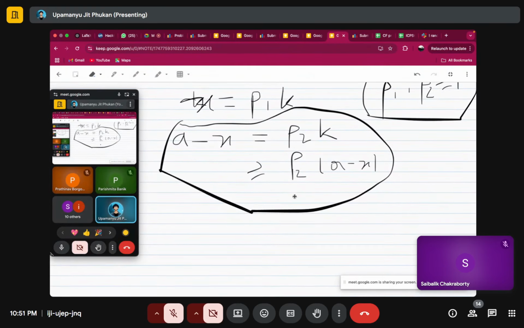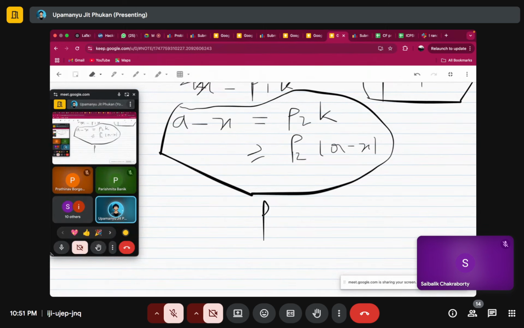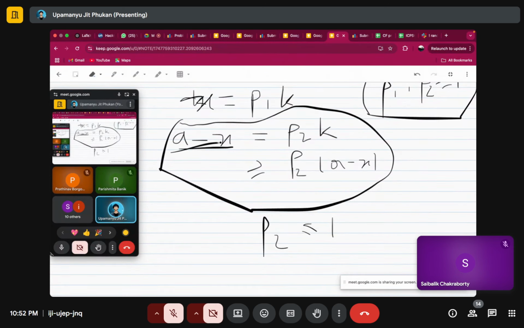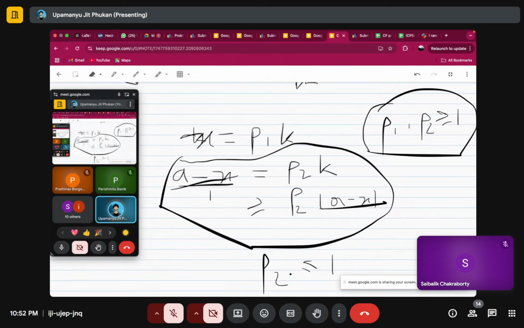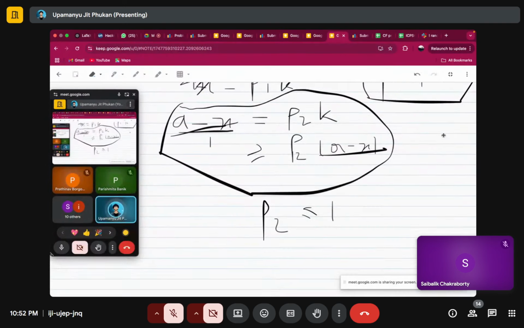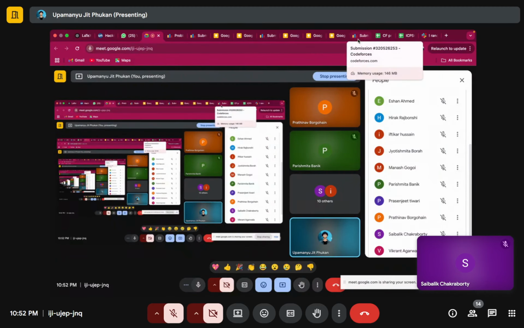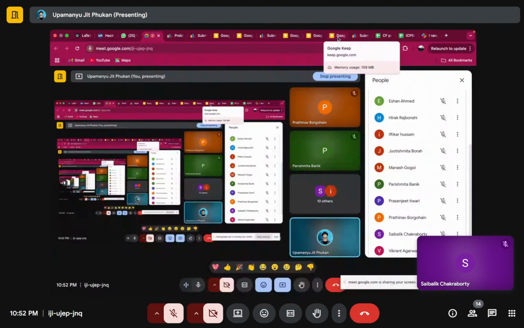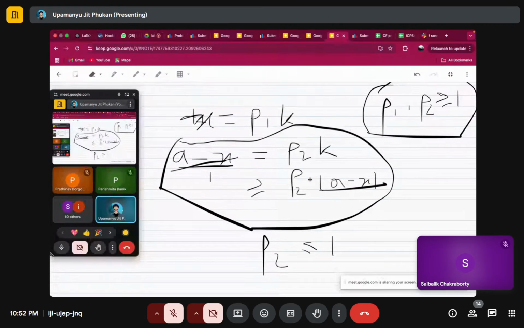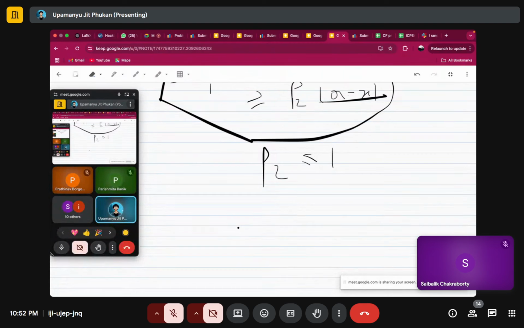Okay, I think not. So here you can see that p2 is less than or equal to 1, right? Since a minus x is not equal to 0, we can divide it, we can cancel it. So p2 is less than or equal to 1 and p2 is greater than or equal to 1. What is going to be the value of p2? Anybody? You can turn on your mic. Okay, I know that you know the answer, you're just not telling me. P2 is equal to 1, right?